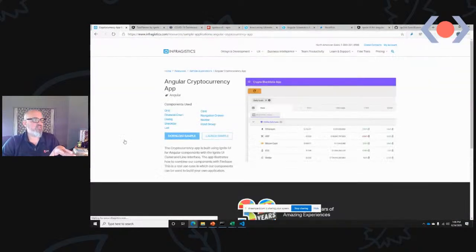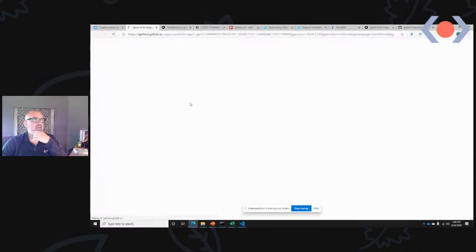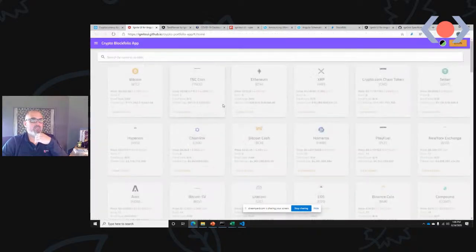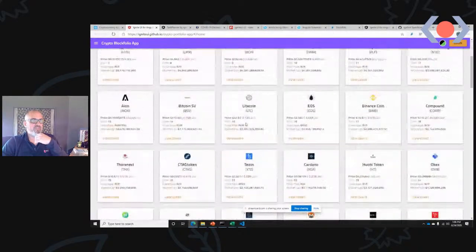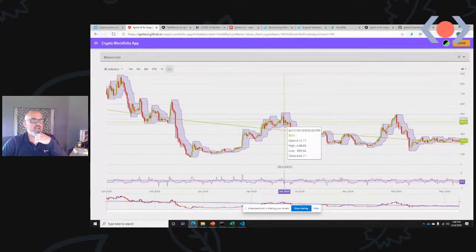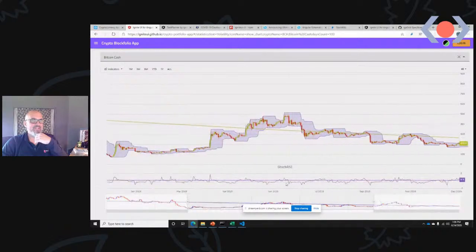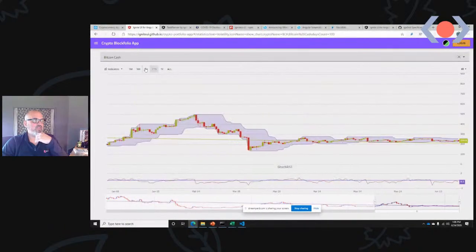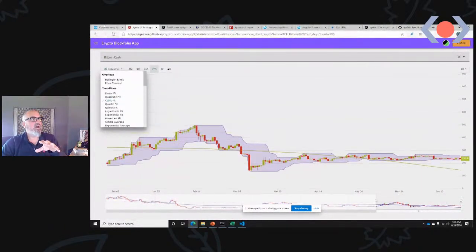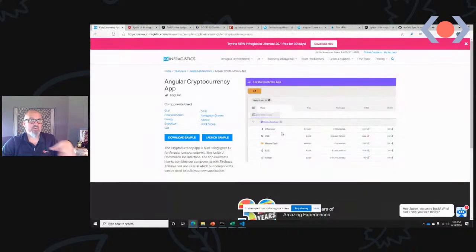Here's a cool one, the crypto portfolio app. This guy here, showing all the different cards. If I view chart, I go to a chart screen with the zoom bar, and I mean, just so many cool things you can do here. But anyway, go check out all of these samples because they really are designed to give you a real kickstart.